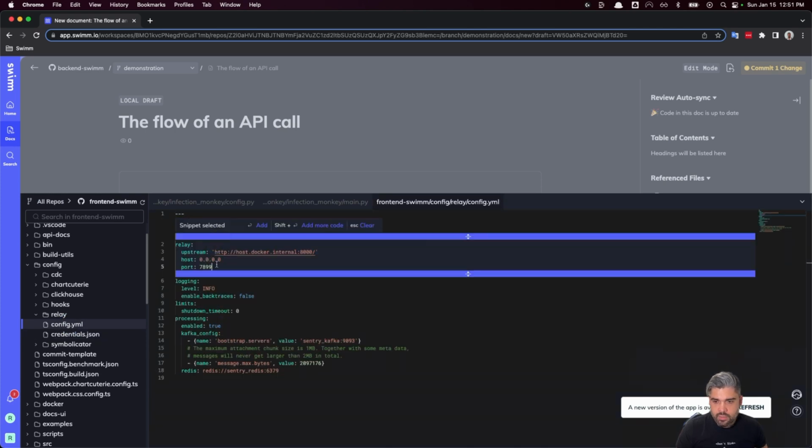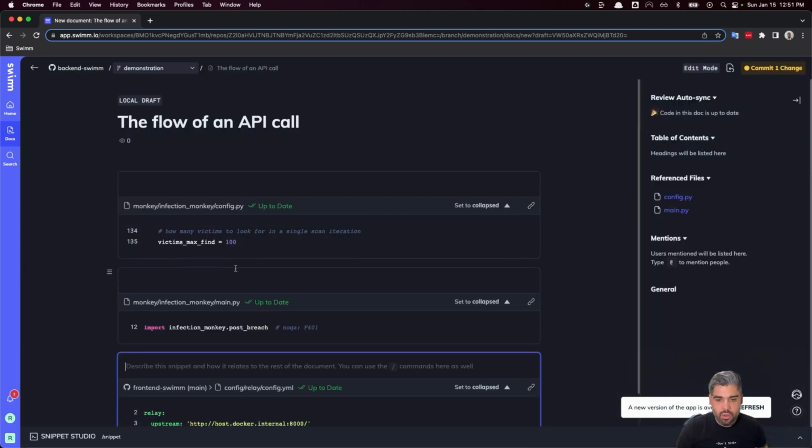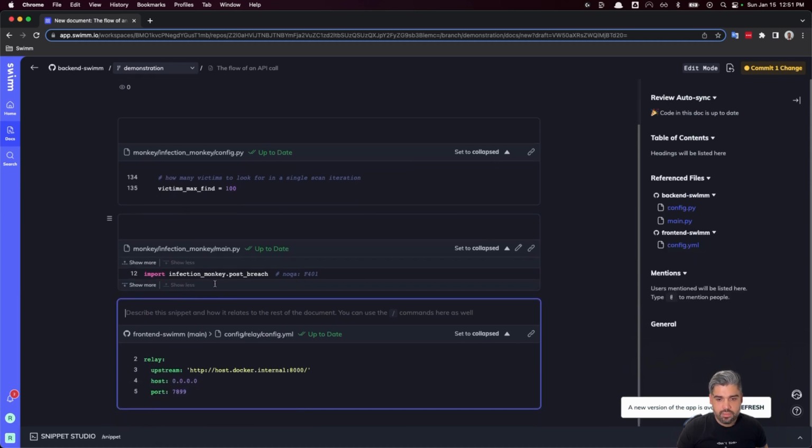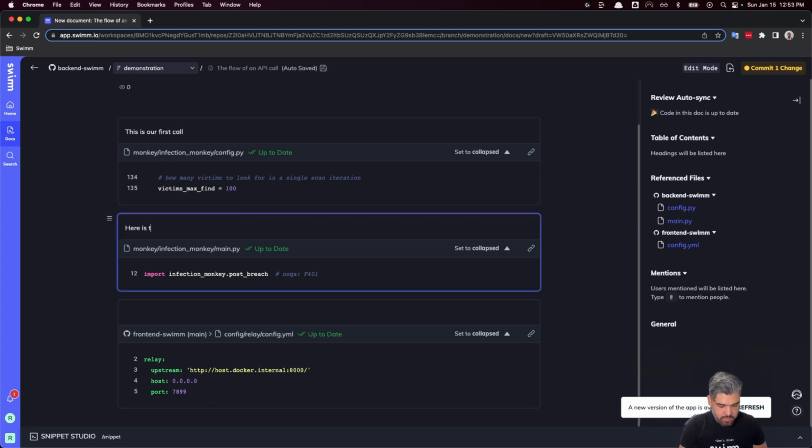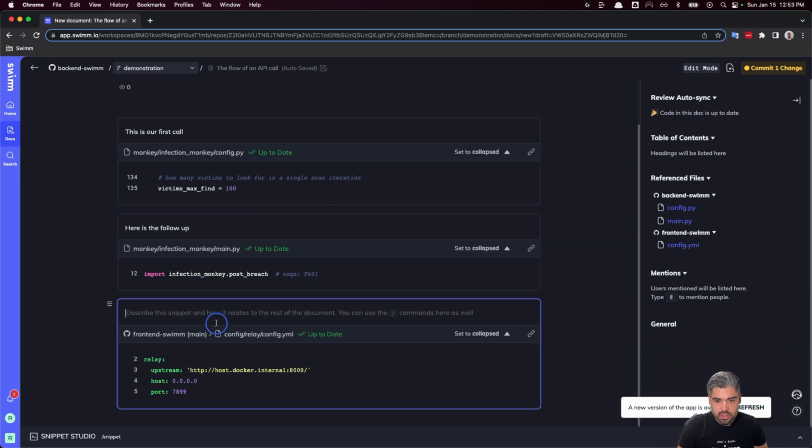Okay, add this relay, and we're going to go ahead and add all three to the document. That was pretty easy, and now we have most of our document in place. So let's go ahead and give our snippets a description. This is our first call. Here is the follow-up. And lastly, see the host IP below.